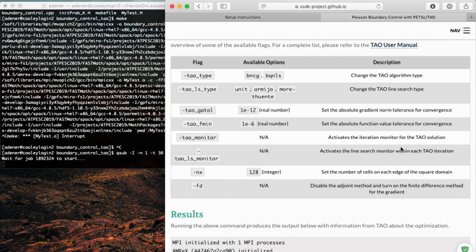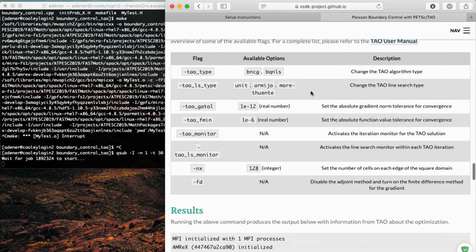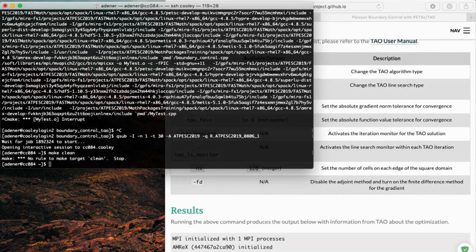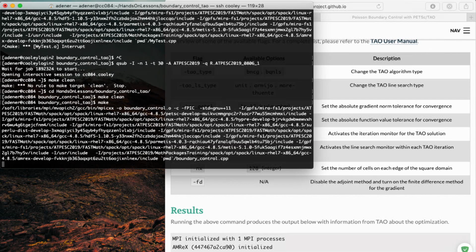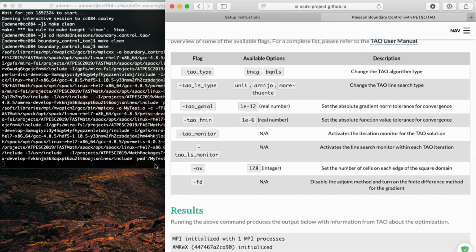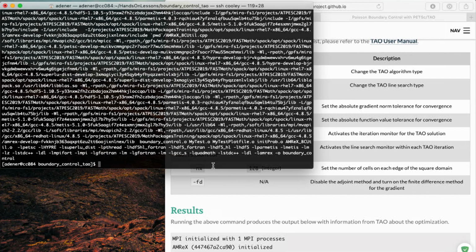So while that's coming along, I just want to share something here. We have a lot of different command line options available, some TAO settings that are relevant to us, some of the problem parameters. By default, this is solving a 128 by 128 problem. It's pretty small. And I'll start with serial, and then we'll go from there.